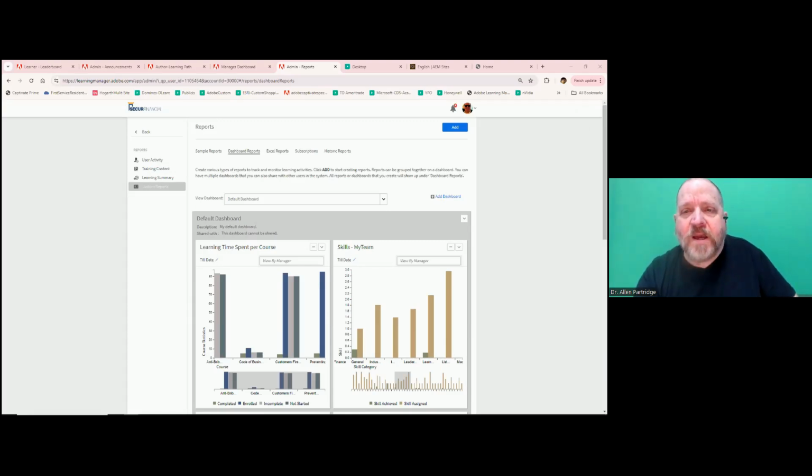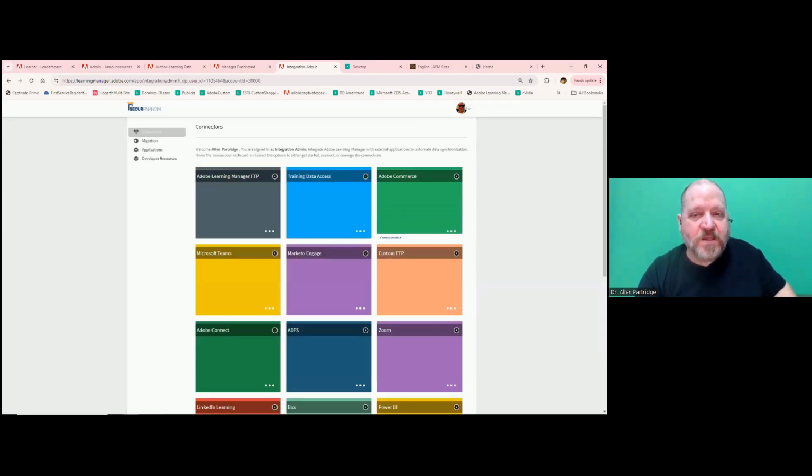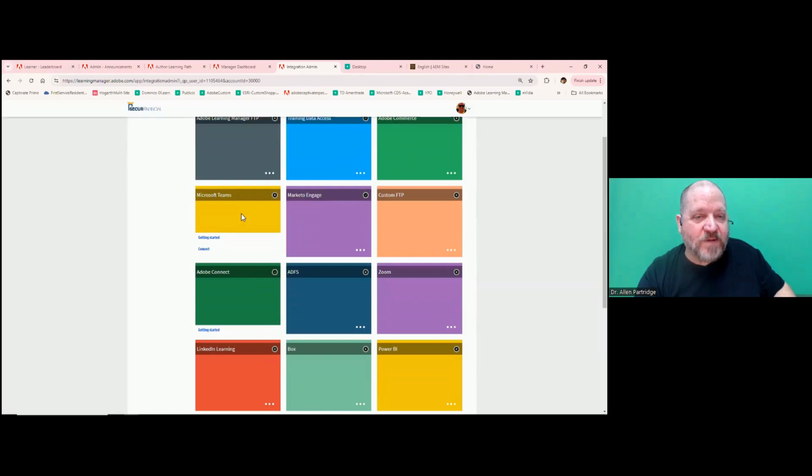The interesting aspect of integration inside of this context is that there's a separate role for integration admin. And you also have what we call granular role definition, which is just a crazy way to explain that you can create your own custom roles. But let's look at the integration admin, that's an out-of-the-box feature. I'm jumping across to it, and you'll notice that it has integration with several different types of things, like Adobe Commerce, Adobe Learning Manager, FTP, Microsoft Teams, Marketo Engage, and so on.